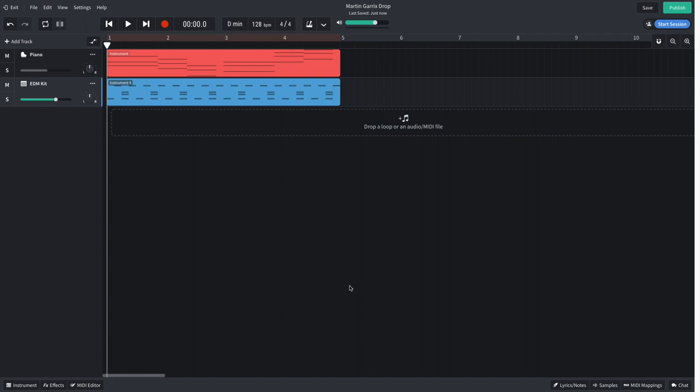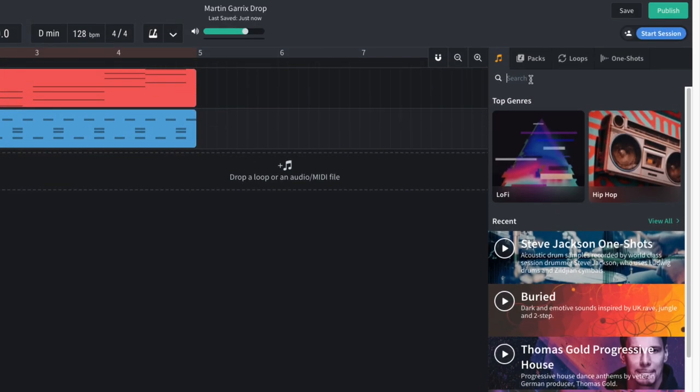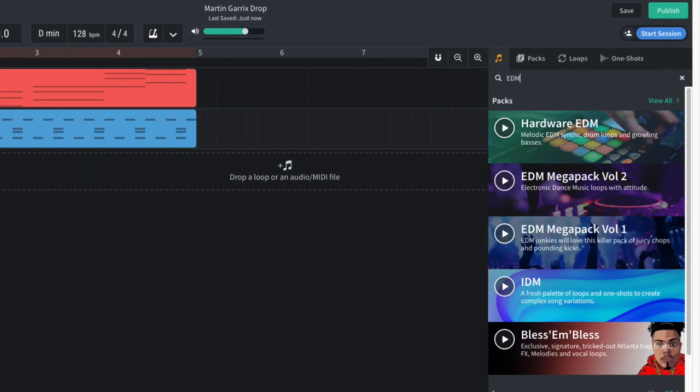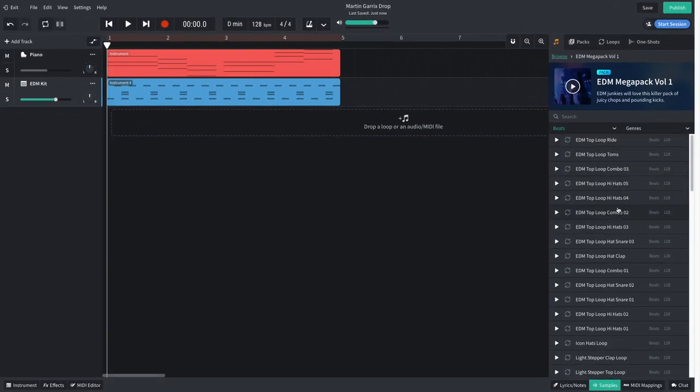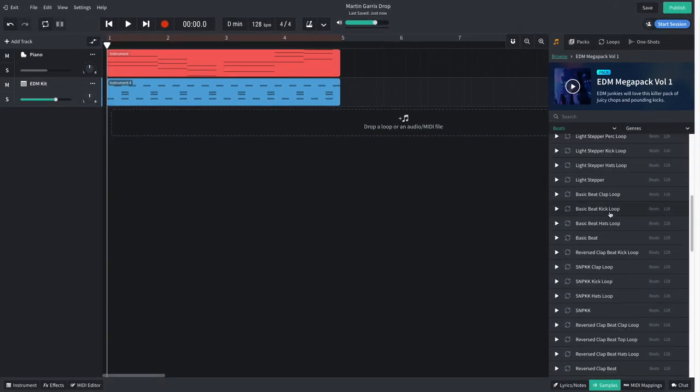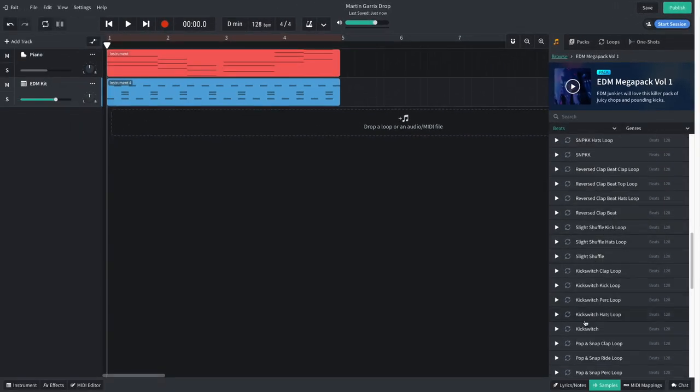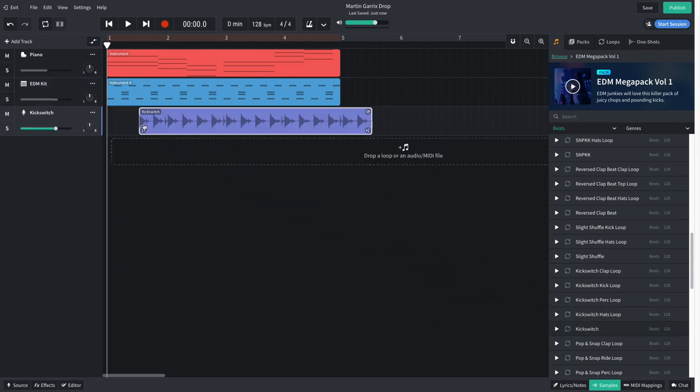I'm going to use a loop from BandLab's sample library to give this drum beat more character. I click the Samples button to open the library, then enter EDM into the text search field. EDM Megapack Volume 1 looks like a good place to start, so I open it, then set the instruments filter to beats. Kick Switch is the kind of sound I'm looking for, so I drag it into the project.